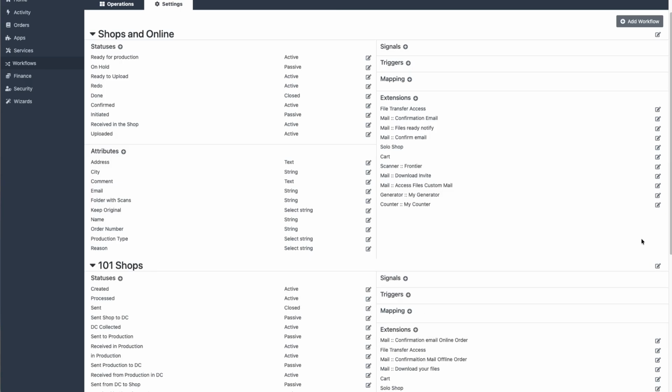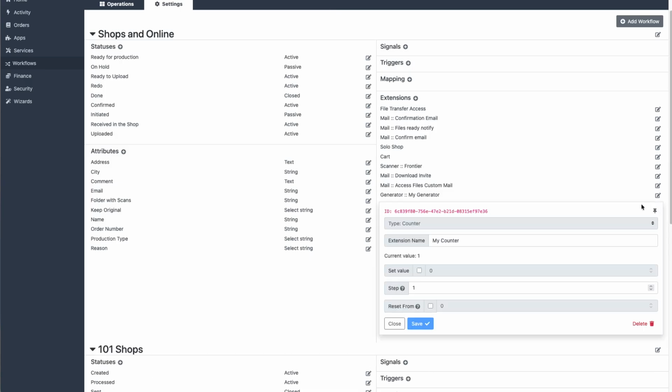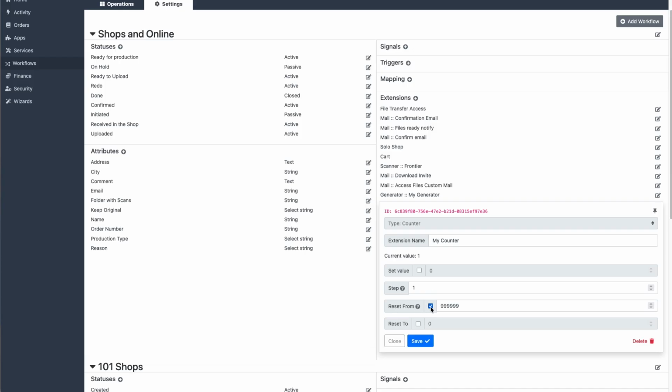In the counter extension settings, specify the final number after the counter resets to its initial value, which is 1 by default. You can play with other settings, but they are optional.